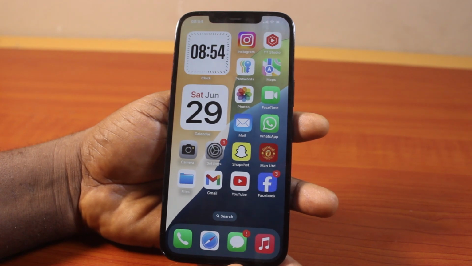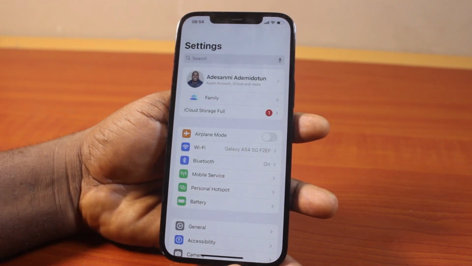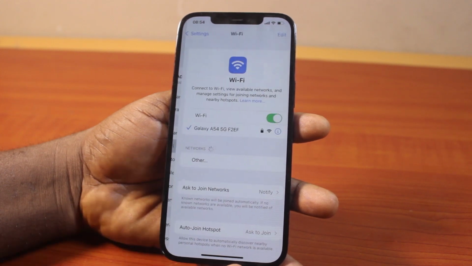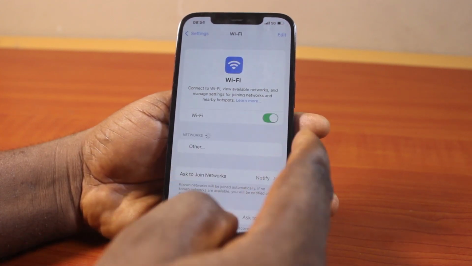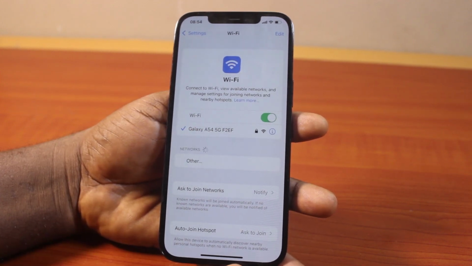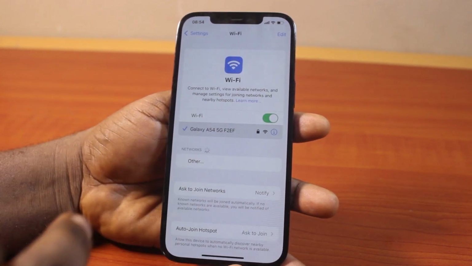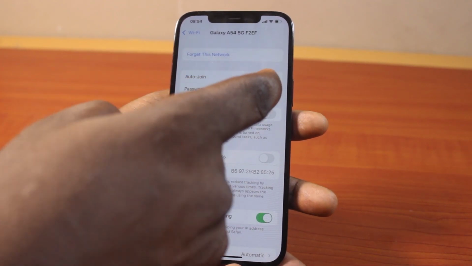Now the first thing to do, when you want to turn off or disable auto join Wi-Fi network or Wi-Fi hotspot on iPhone 12, 12 mini, 12 Pro and 12 Pro Max, is go to your iPhone settings. On the settings page, click on Wi-Fi. Now once you've selected Wi-Fi, make sure you are connected to Wi-Fi like this, so that you'll be able to access the Wi-Fi page you want to adjust auto connect for. Then click on that. Then locate auto join and toggle this off.